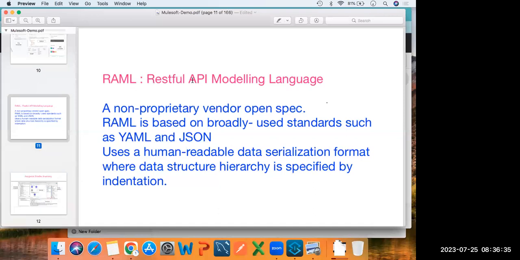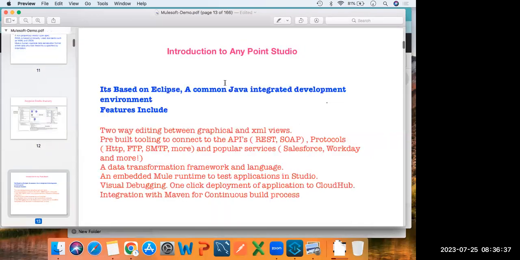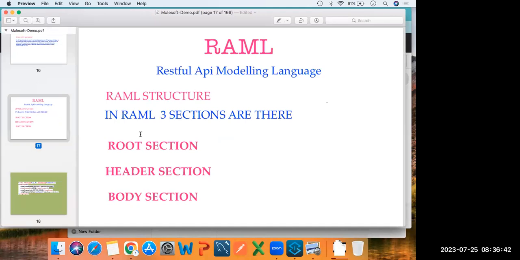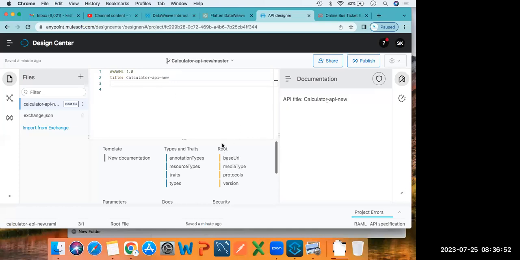So can you see, RAML is nothing but RESTful API Modeling Language. In RAML, we have 3 sections: root section, header, and then body. First we have the root section, right? The moment you click on enter, it is going to display the root.